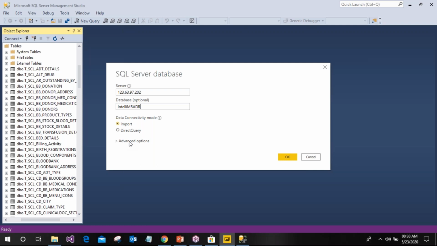Import will create a copy of the database which is available in the database into your Power BI. So it will make a copy, and you are going to use that copy. But direct query is not going to create a copy. It will create a live connection. You can say it connects through a connection from the database to Power BI.